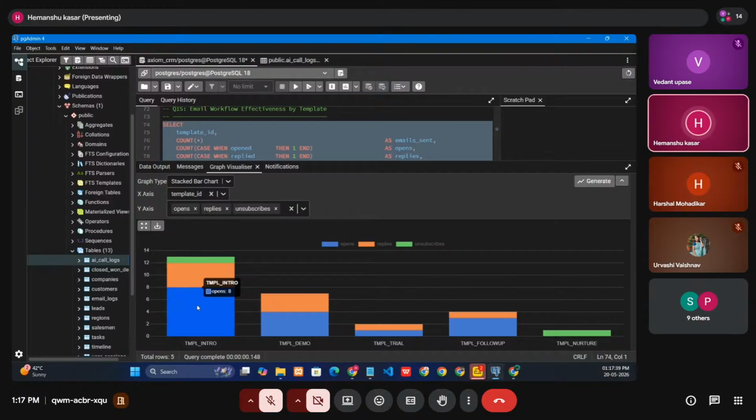So here you are able to see the template URL that was opened, the replies were 4, and the unsubscribes was 1. Same for the template demo, the opens was 4 and the replies were 3. So for the other email workflow templates, we are able to see the analysis here.